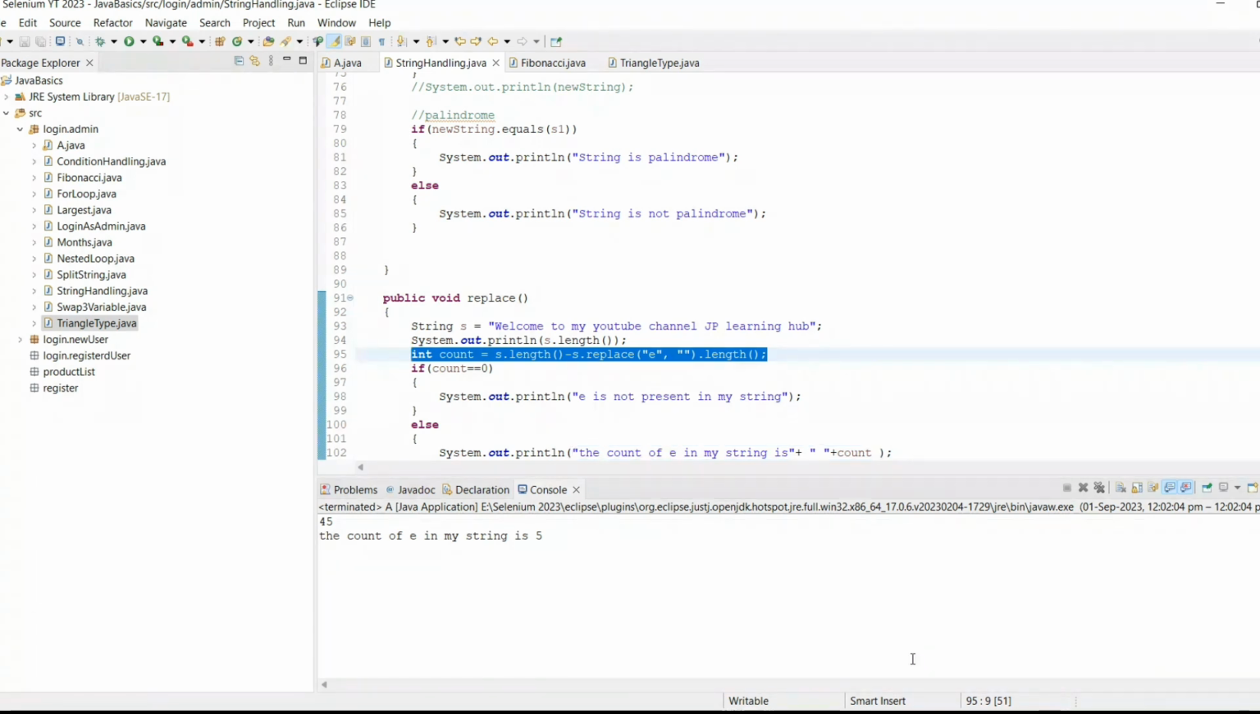In today's session, we discussed what exactly the difference is between the equals method and the equality operator, or we can call it the comparison operator, that is double equal to, and why we use the equals method to compare two strings and not the double equal to operator. The next thing we discussed is how we can find a particular character count, or how many times a particular character is present in my string, and we have discussed two ways to find that.